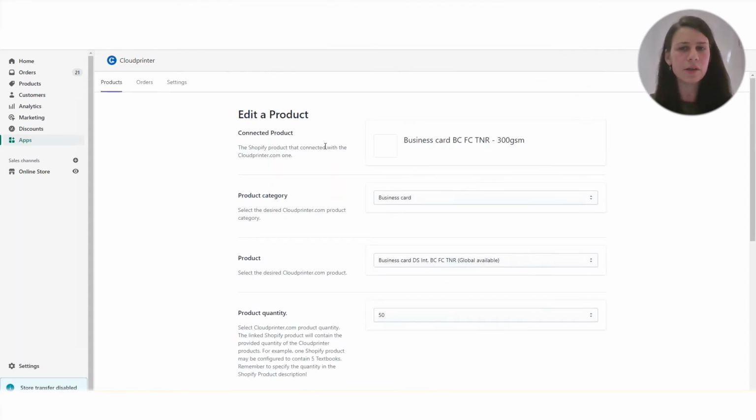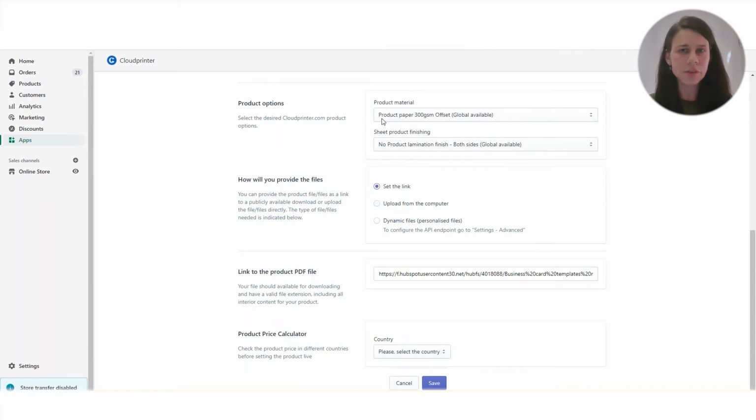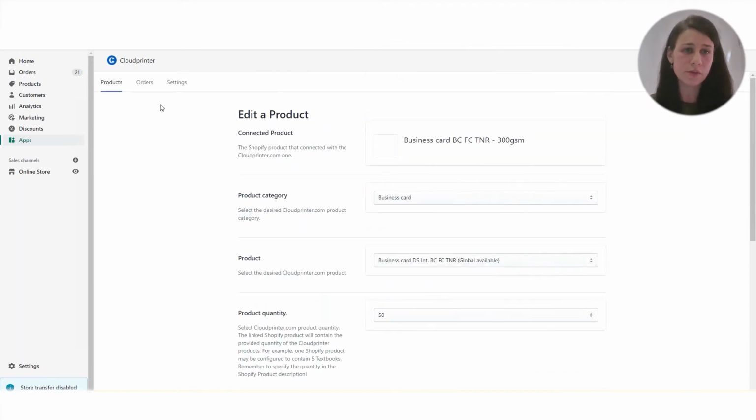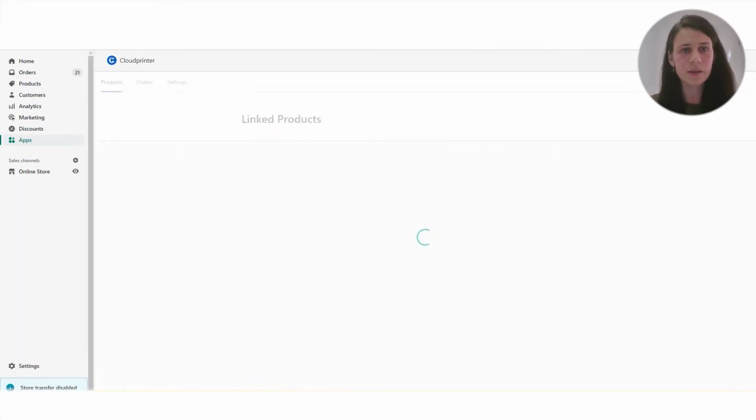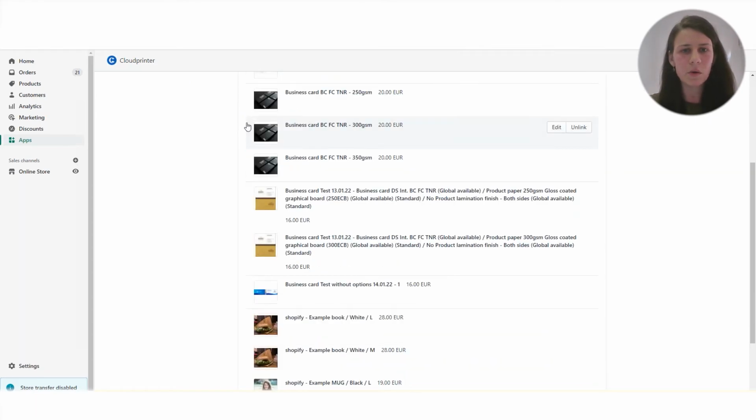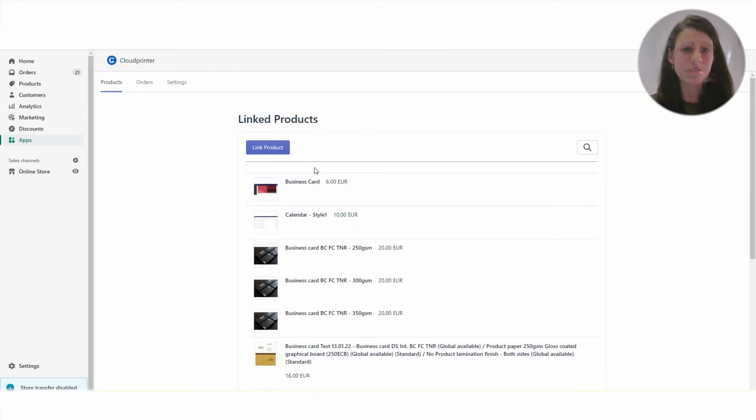So even if you have a lot of options, you can firstly link all of them to one product category, and then just for this option, you change a little bit and then save. It will save you a lot of time. So here we can see all the products that are linked to Cloudprinter. So if the order goes to any of these products, it will be sent to the Cloudprinter system.